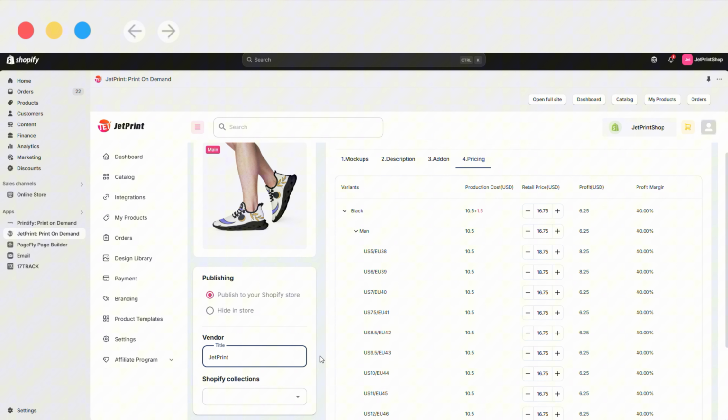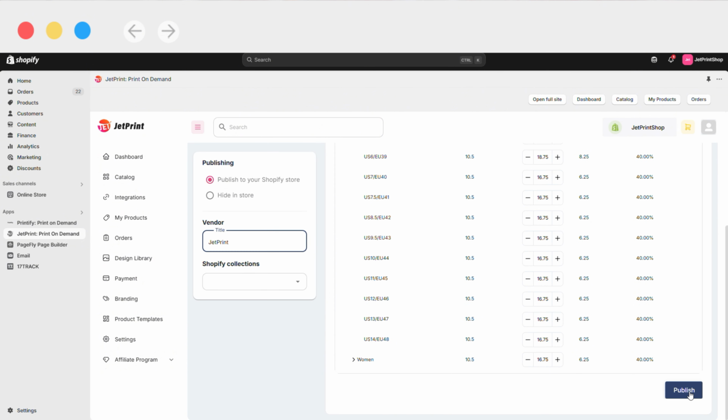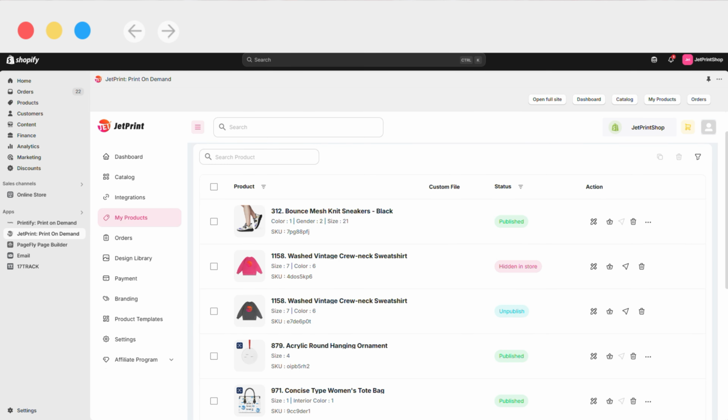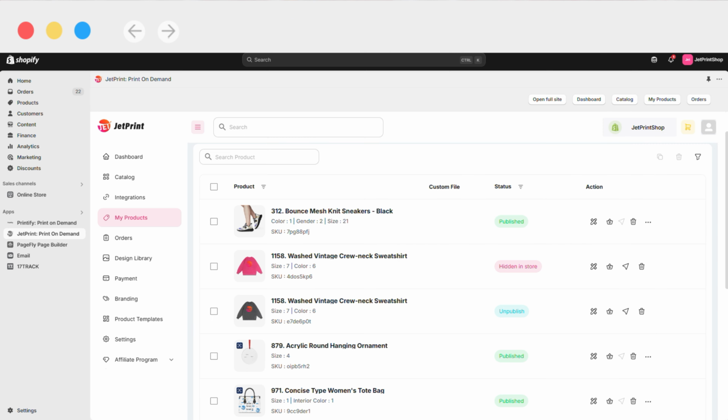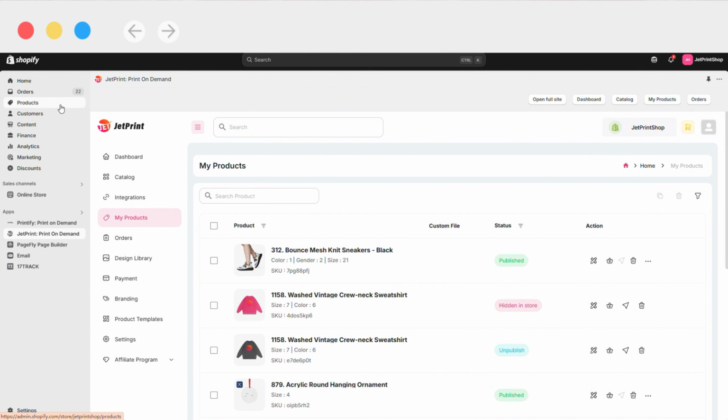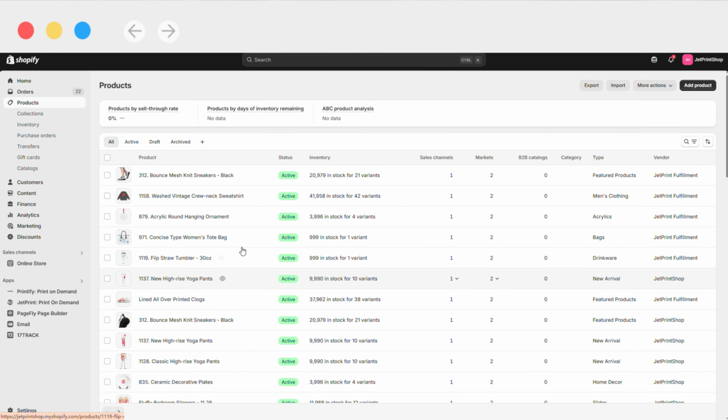Once all the product information is correct, click Publish to add product to your store. If you choose Hide in Store, the product will not be published to your store. You can check the status of all your products on the My Products page in JetPrint. Successfully published products can be found on the product page in your Shopify admin.